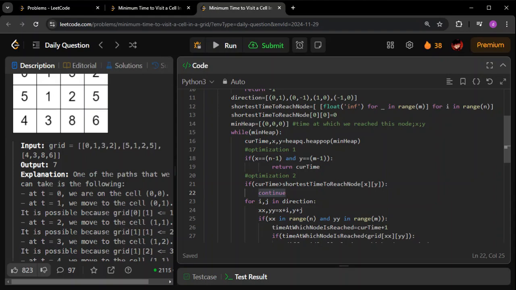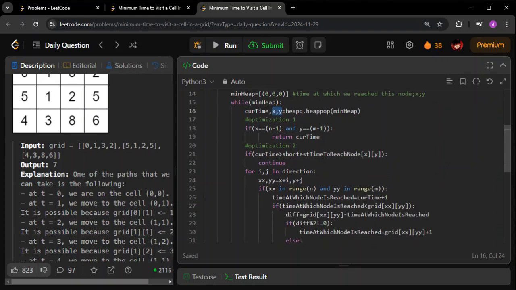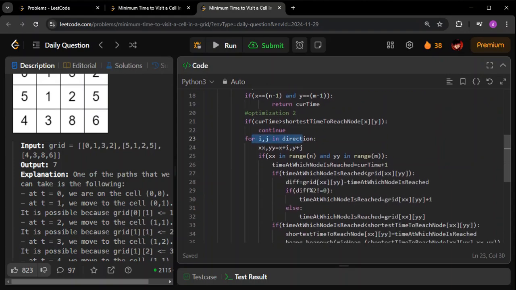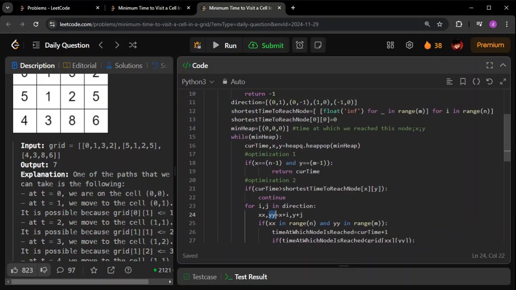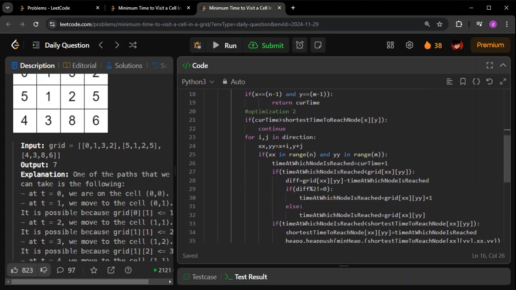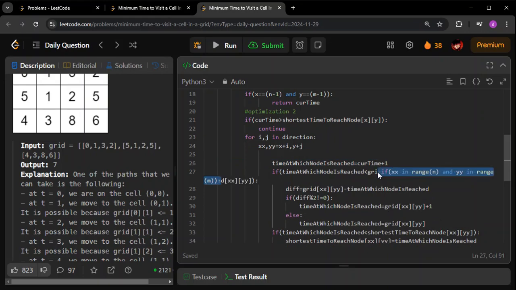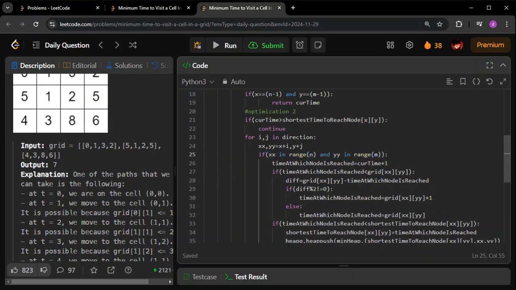We have a node popped out, right? What is the next thing? We are going to all the directions. Here double x and double y are going to be all the neighbors of the current element x and y. Next, we are checking whether double x and double y are within the range of the grid or not. If they are within the range, first of all, we are doing current time plus one.